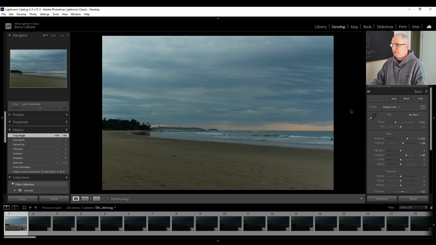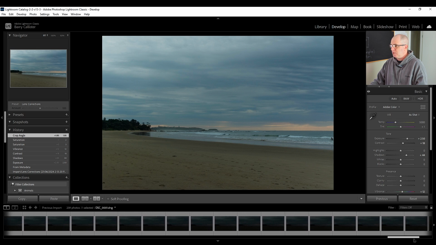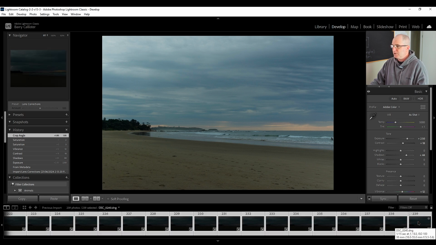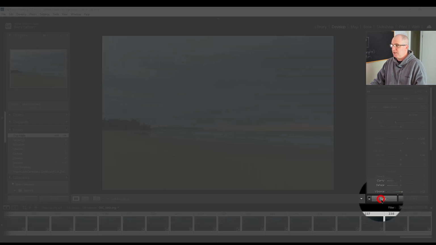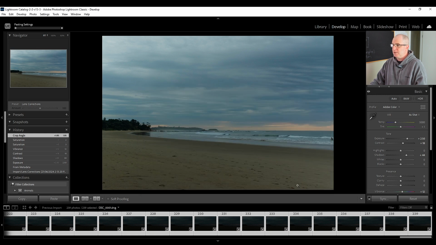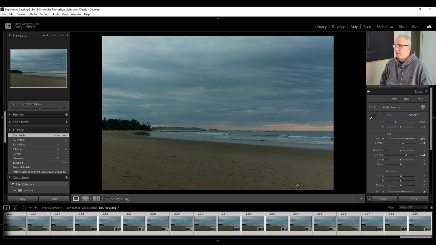That looks a bit better. Okay, so now what I'll do is scoot across to the end, hold shift and left click the last image there, and I will click on sync. That will bring up this synchronize settings window. Make sure everything you want is checked and click synchronize, and that will copy that edit across the whole bunch of images and they will all look the same.